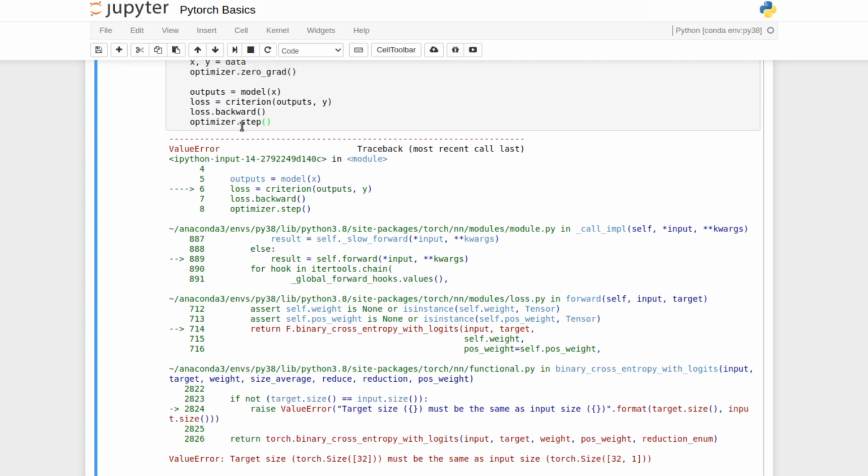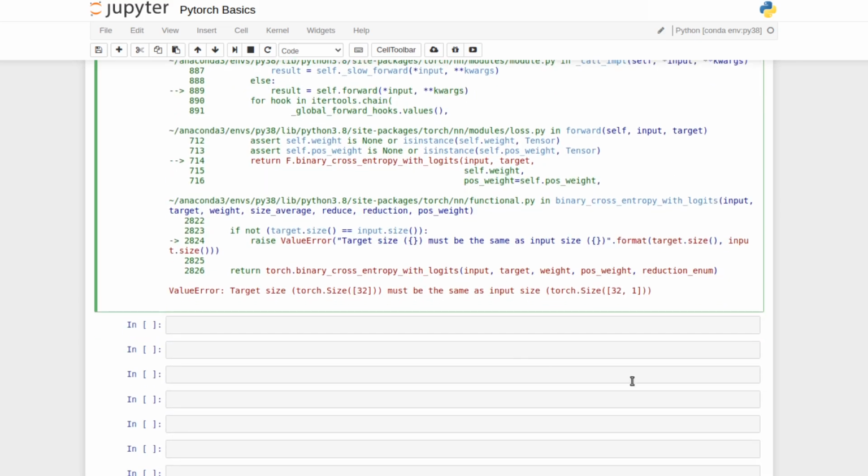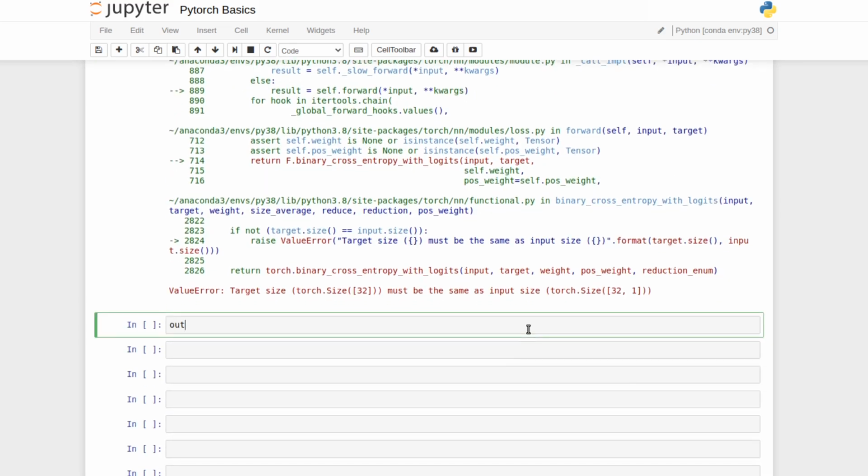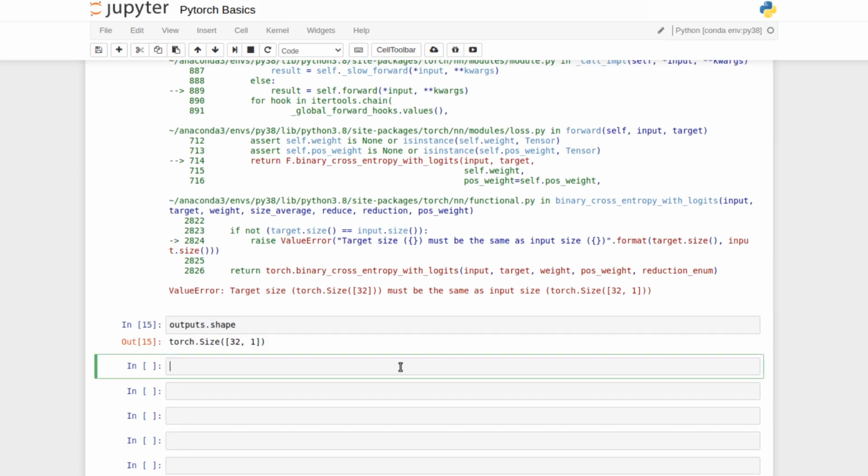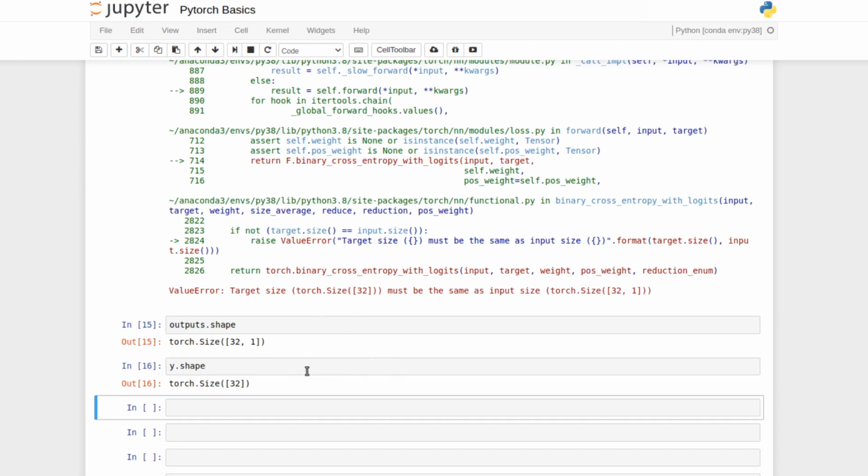Now, if we actually want to investigate this, the way we could do it, we say, okay, criterion gets outputs and y, complaining about size, let's just look at the shape of these two pieces. outputs.shape, run that, and y.shape. And we see, okay, this is exactly where the error is coming from. These two things don't have the same size.